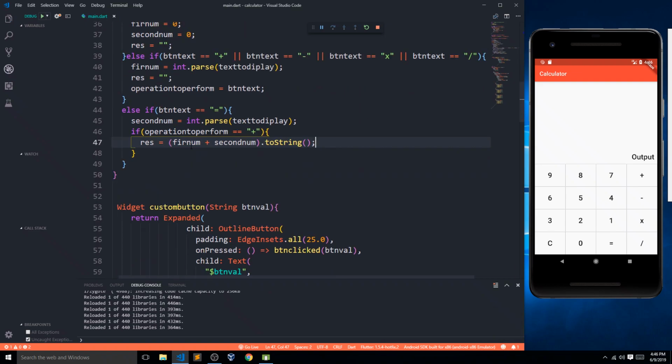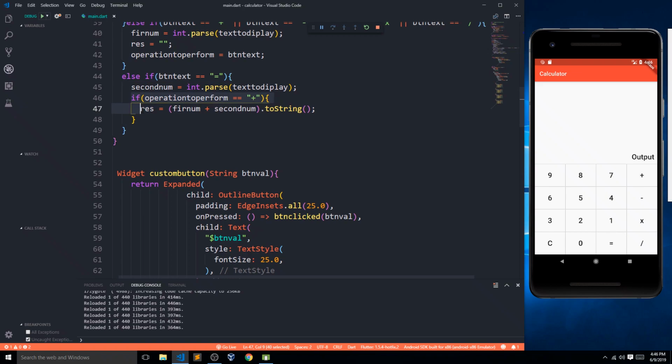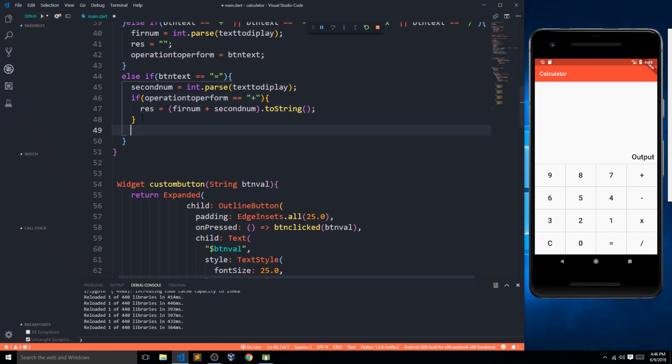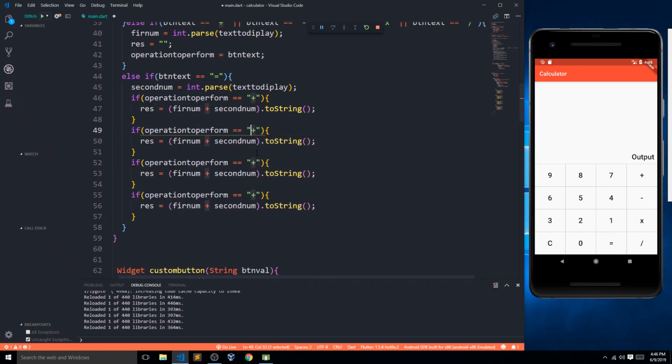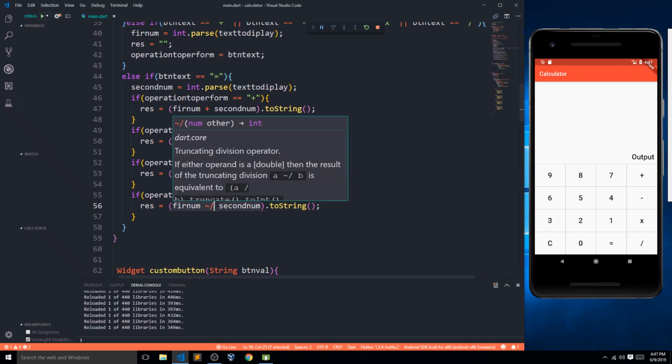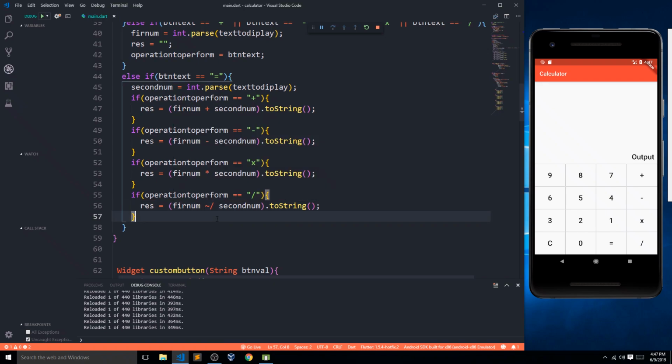Now I have to perform the same operation three more times, which will be multiplication, subtraction and division. Now remember, the sign that we are passing is a small x, whereas the operation that we have to perform will be denoted by an asterisk. Again, the sign that we are passing is a slash, whereas the operation that I want to perform is a tilde slash, which forces an integer division.